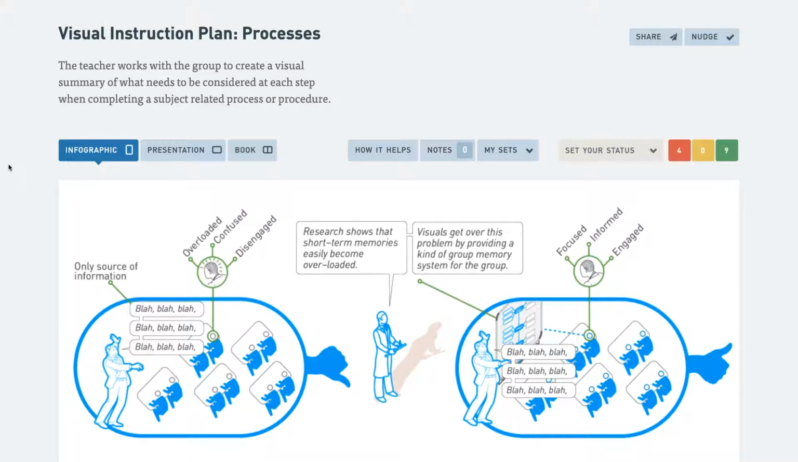The app has a range of features that are designed to help you capture that expertise and support you in sharing that expertise with your colleagues and support you and your colleagues in supporting each other. Let's have a look at those features now. All right, let's go back and use the Visual Instruction Plans processes, VIP's processes how-to, as we look at these features.